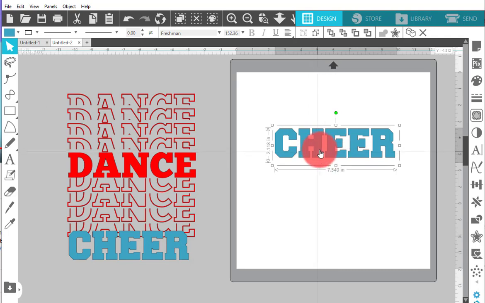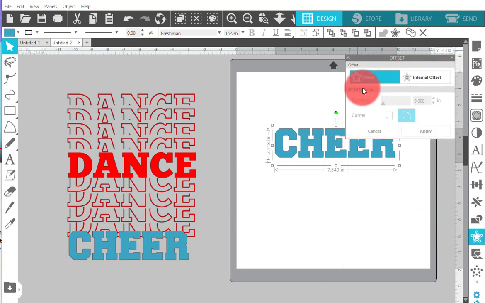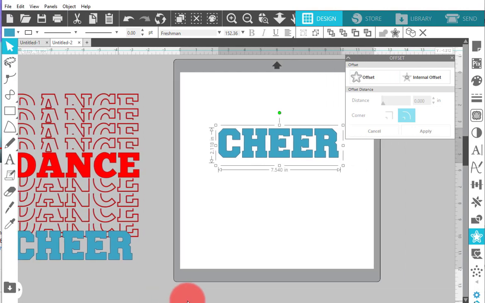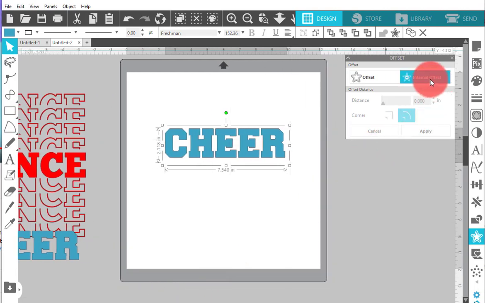So the first thing we need to do with this is to create an inner offset so we can have the text be like it is up here in the word dance. So to create an internal offset, just have your object or your text selected and come down here to this star that looks like it has an offset around it. Click on it. That opens the offset panel. And then let me move this over. There we go.